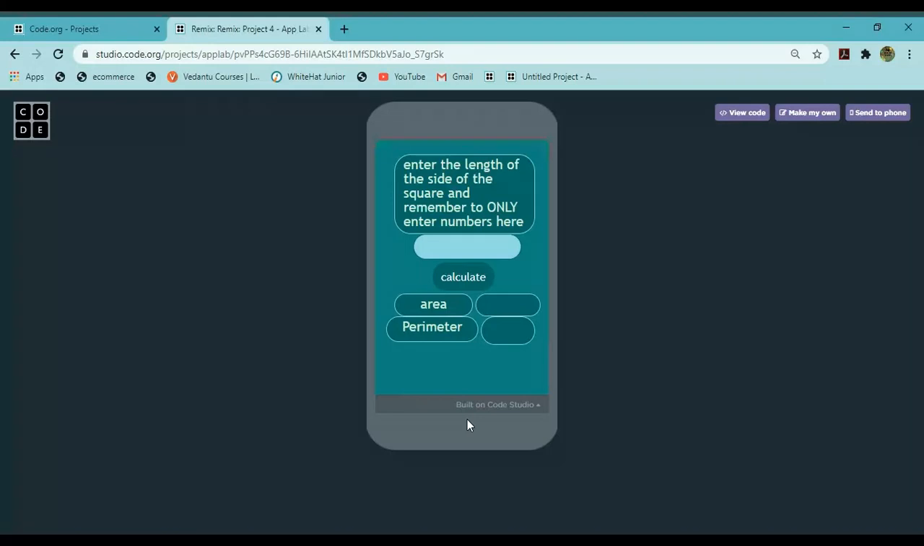My app creation will give the area and the perimeter of your square. So let's begin the show. For example, let's have a square of side 5 centimeter.